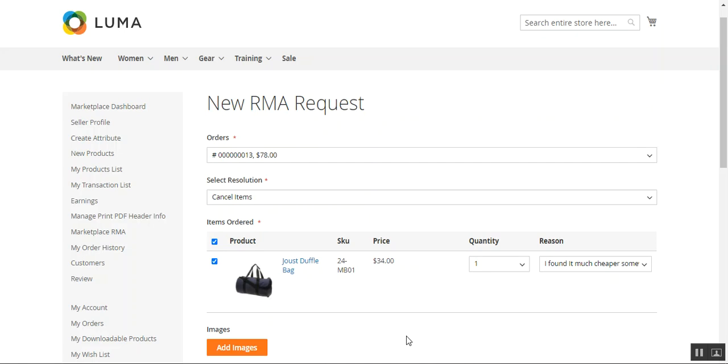Today we'll be checking out our updated plugin for the multi-vendor marketplace with Magento 2. That's the multi-vendor marketplace RMA plugin that basically allows the customers to raise the process of returning a product in order to receive refund, replacement, or cancel the order within the stipulated time period set by the marketplace admin.